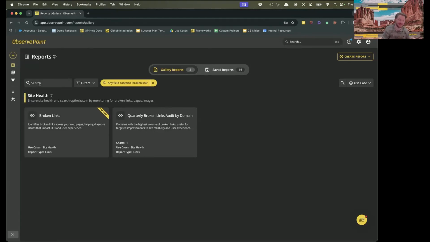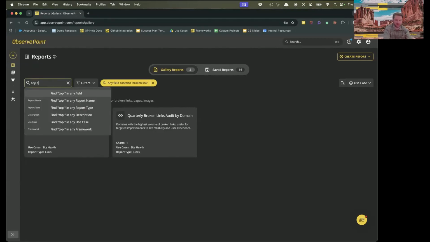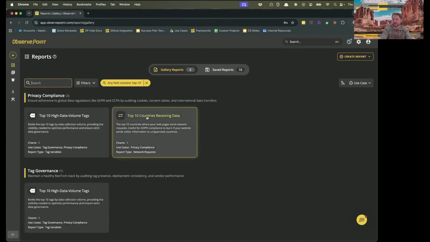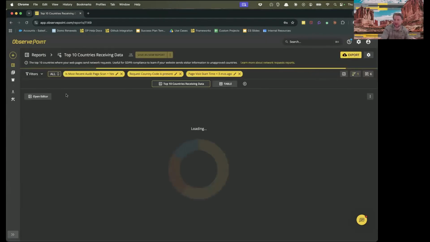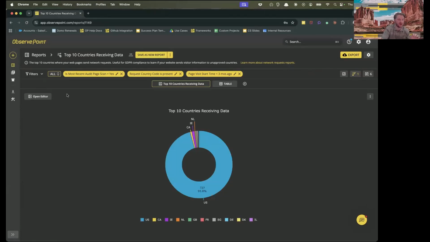Now, what do the US based audits have to do with the GDPR laws? Well, this is a report that we actually have to help with this. This one's called Top 10 Countries Receiving Data. Your US based websites might be sending network requests that are sending data to these European countries. On US-based websites, obviously the high majority of these network requests are going to the US, which is great. And you get this nice chart here first, but let's take a look at the raw data.